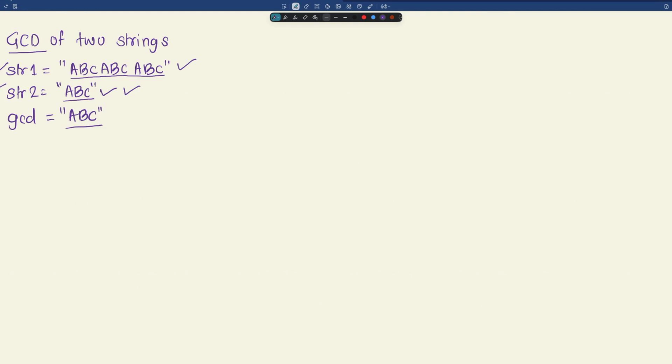How can we do this programmatically? The solution to this problem is, first of all, you must know about the Euclidean algorithm. What is the Euclidean algorithm? The Euclidean algorithm is used to determine or find the GCD of two given numbers, number 1 and number 2. Using the Euclidean algorithm, you can find the GCD easily.